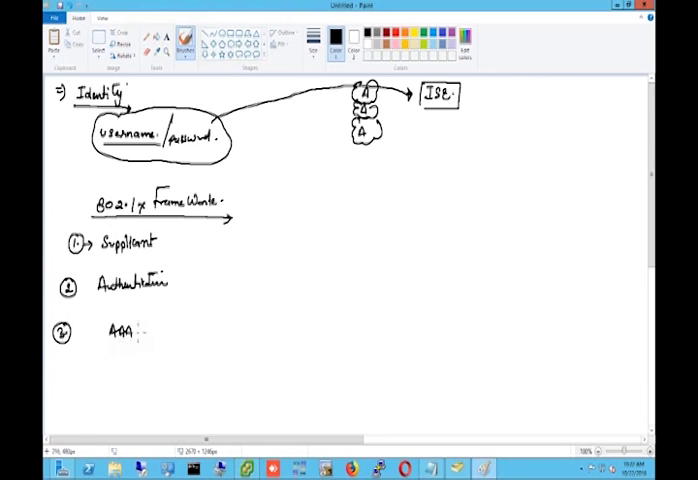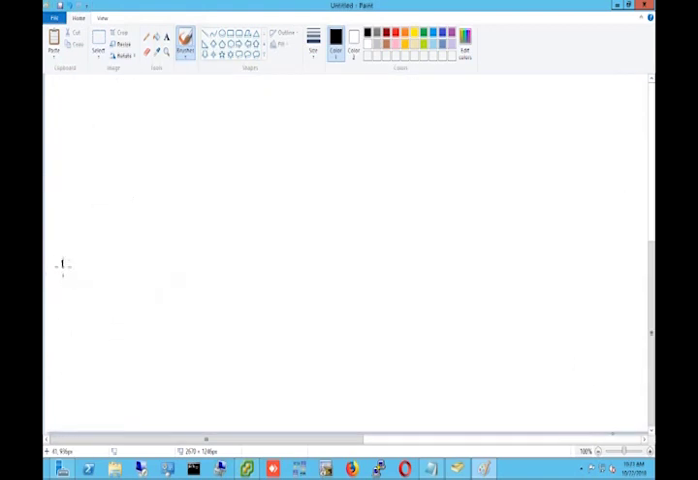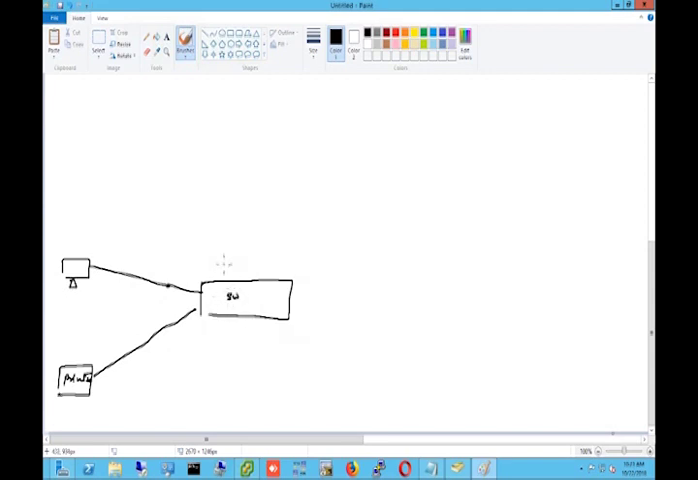Under this framework, there are three major components that you always need to remember. What is that? In 802.1x framework, we have three major components. One is called as what? Supplicant. Second is called as authenticator. And third is your AAA service. Okay? Now let's understand one scenario.